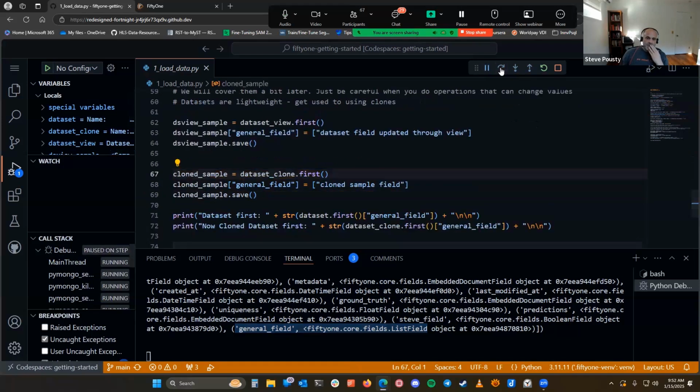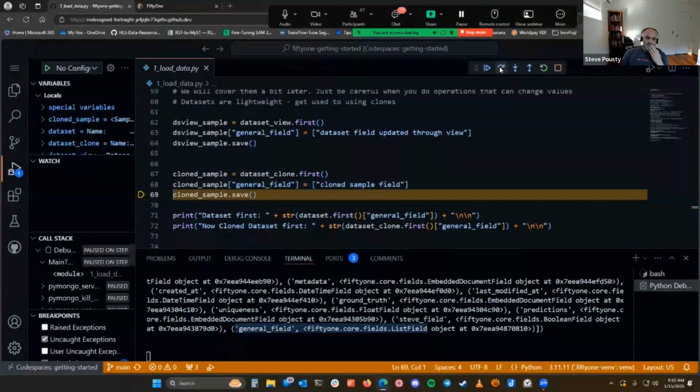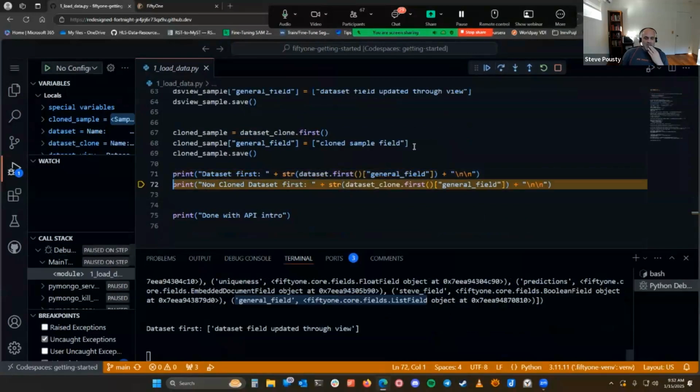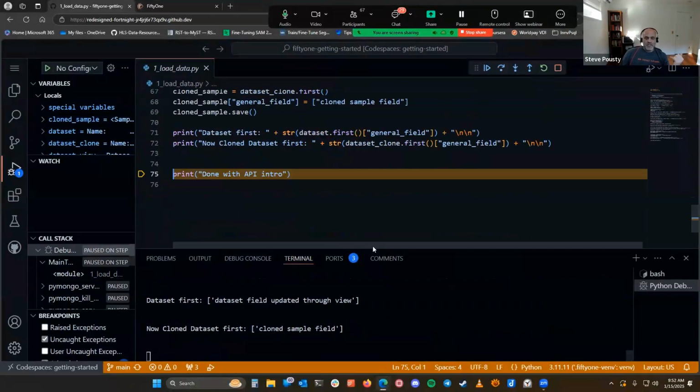All right, done. All right, so let's see what's in the dataset. It shows that we have dataset field updated through the view, right? So we used the view to update that value. It didn't happen directly on the dataset, it happened via the view. And then the next one says cloned dataset, and we changed that, it only happened there. Right? It only happened in the cloned dataset, it didn't actually affect the original dataset.